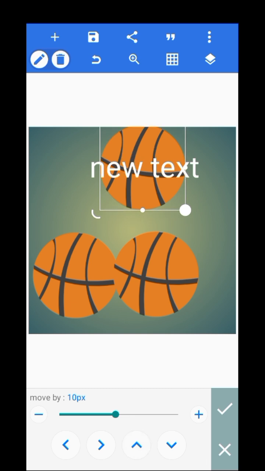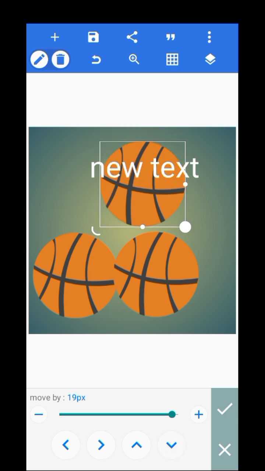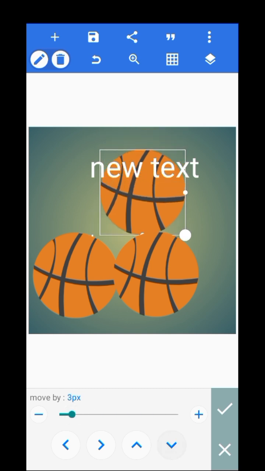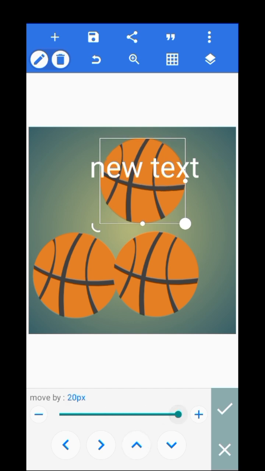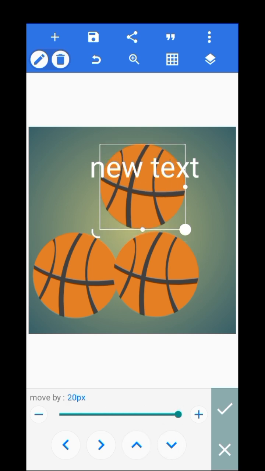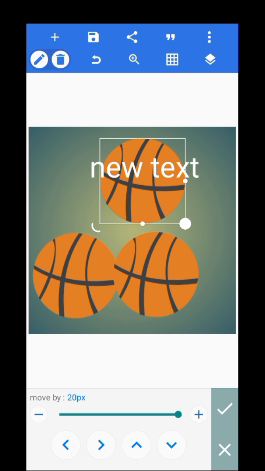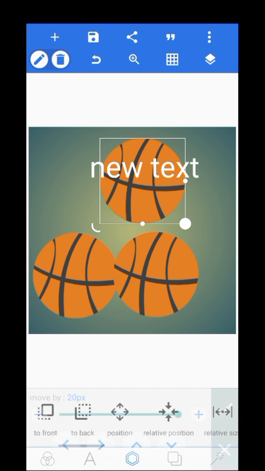And this moves by 10 pixels, like the amount of movement it will make per click. If you reduce it, it will move slowly. If you increase it, it will move faster. Okay, when you're done, you just press good.